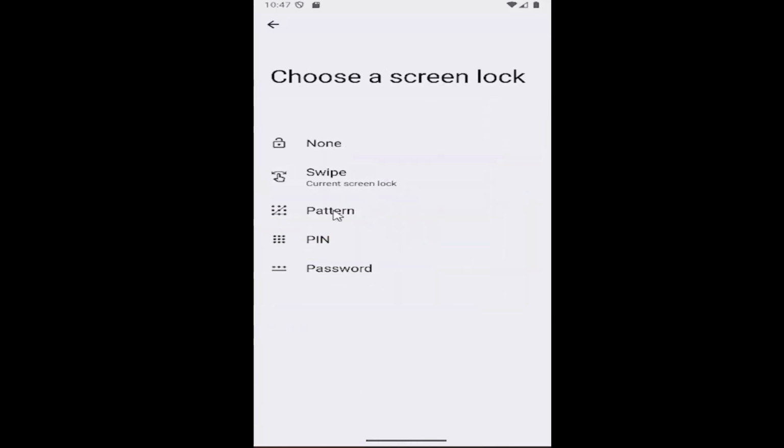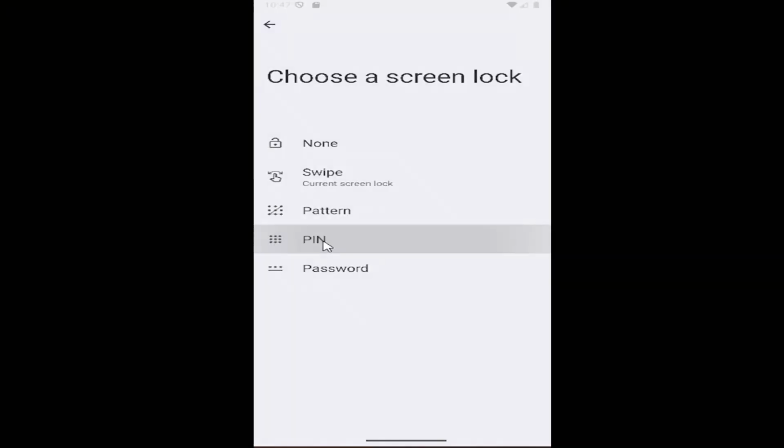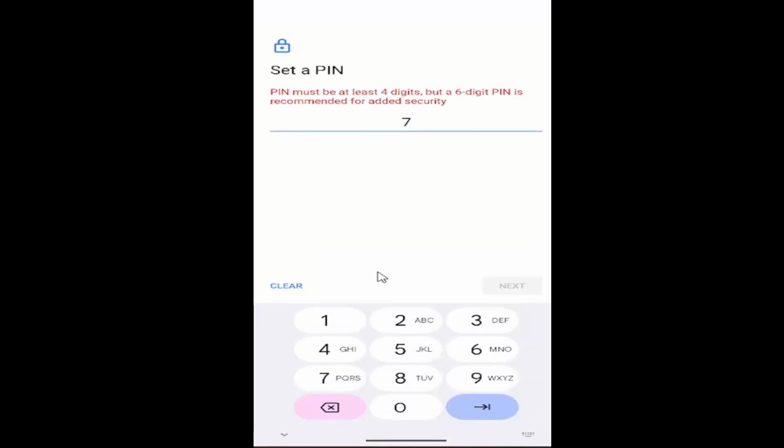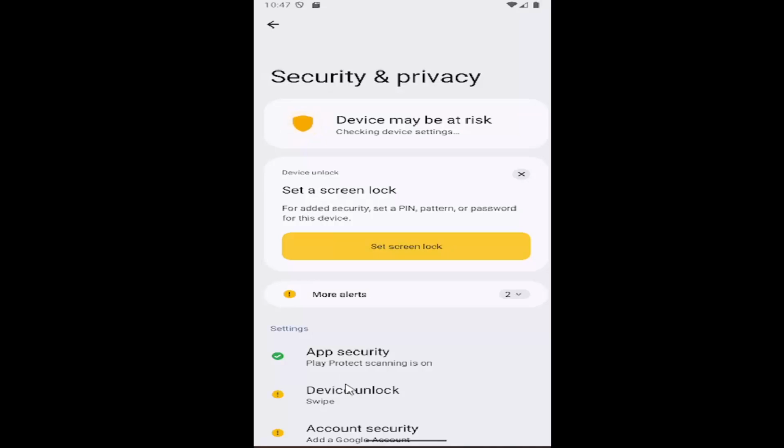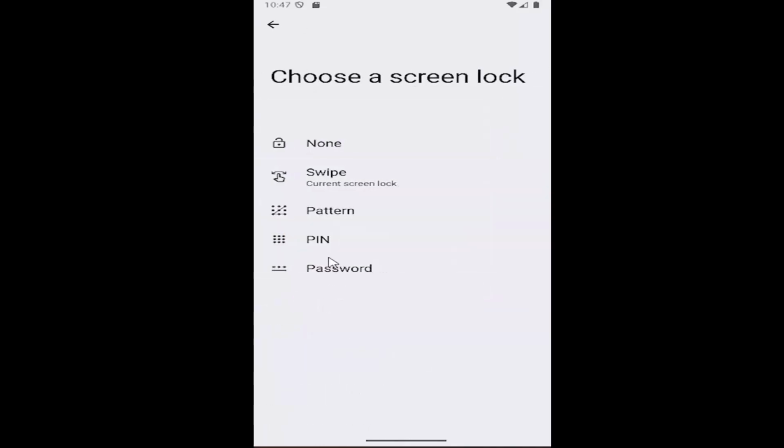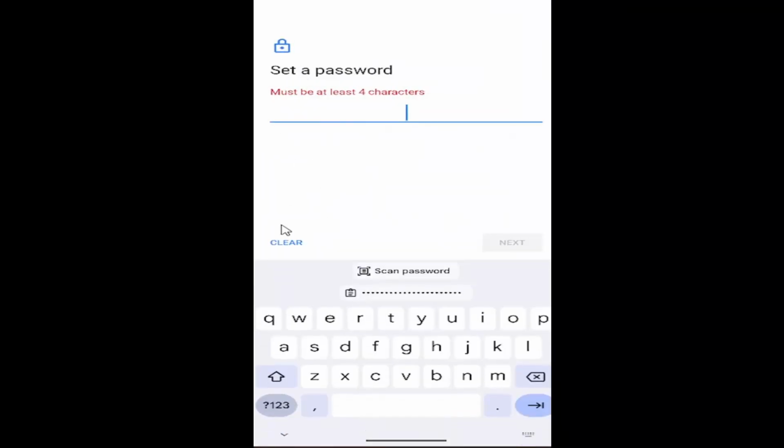At this point, go ahead and customize or change what you want your lock screen to reflect. So whether you want to have a swipe pattern, if you want to have a pattern password unlock, if you want to enter in a PIN, you can select that option as well. And then finally, you also have the option to go about setting up this as a traditional password. So pretty straightforward process on that, guys.